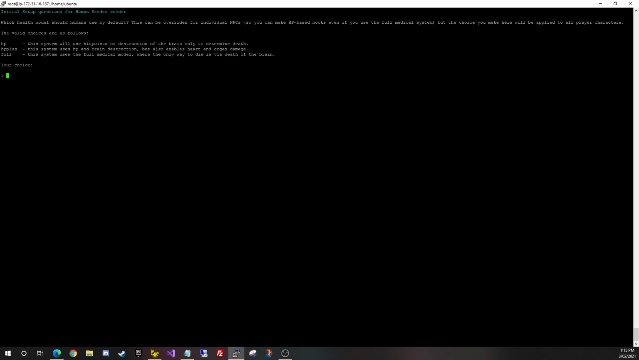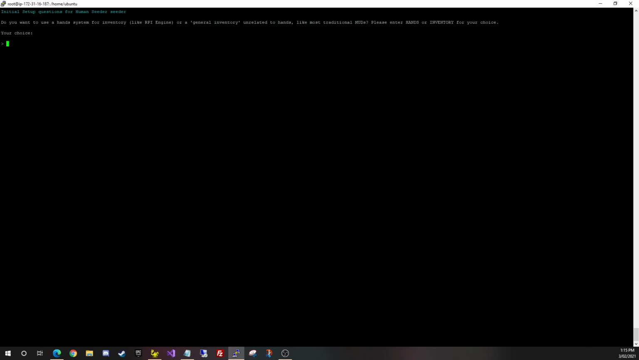There's a simple hit point one that you'll be familiar with from most other MUDs. Both Armageddon and the RPI engine are basically the equivalent of that. HP Plus uses HP, but also supports that if the brain or the heart is destroyed, the person dies, so it just makes it sort of a transition between the two. I'm going to go with full. Obviously proud of my system.